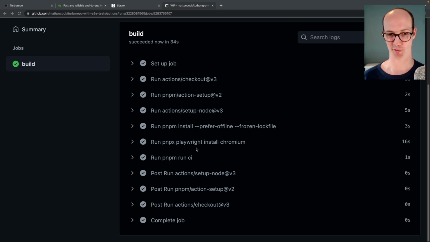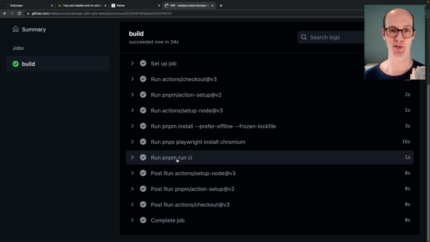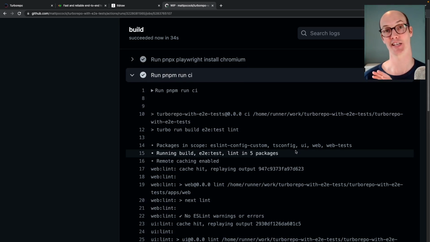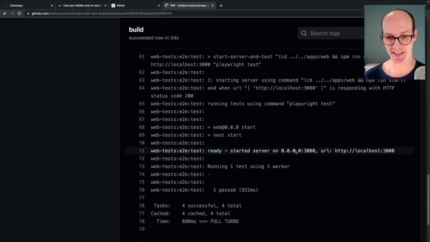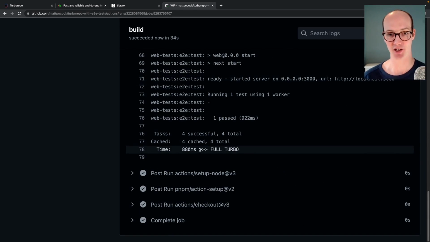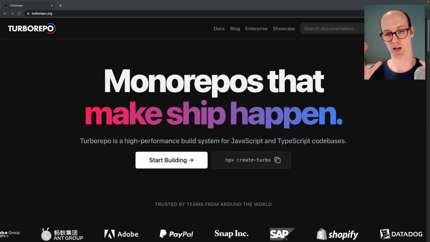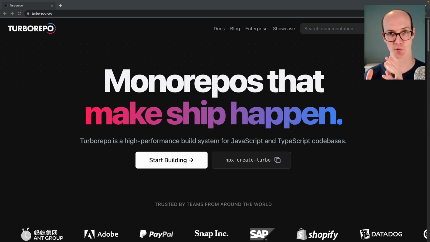Not bad, down to 34 seconds, and the fastest part of that is actually our CI run because it detected no changes and it just ran everything in 880 milliseconds. So this guarantees that our tests are running okay, that our linting is running okay, and that our build is working correctly. Crazy. So there you go. Those are my 2 cents about how you should be using end-to-end tests in your Turborepo.